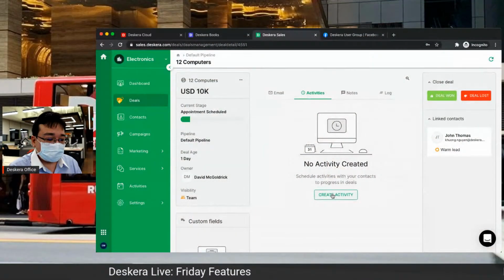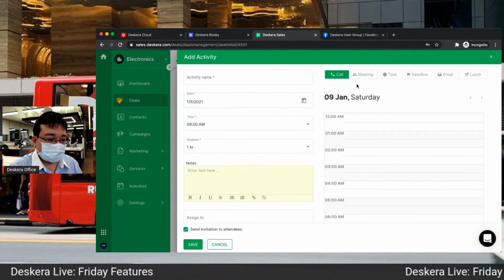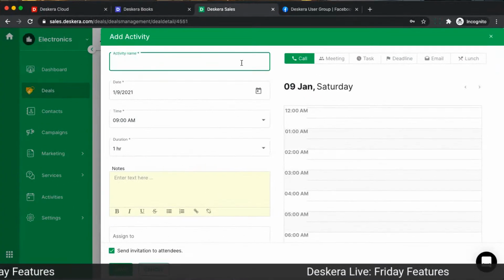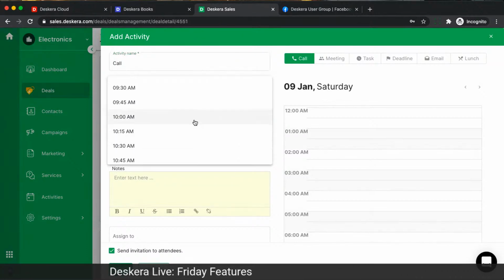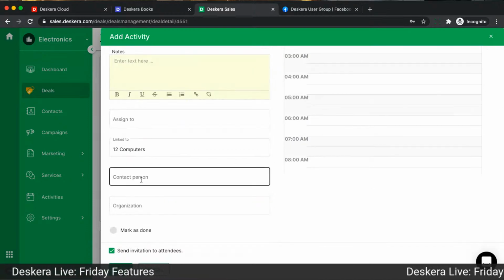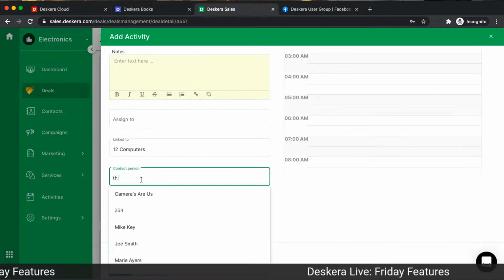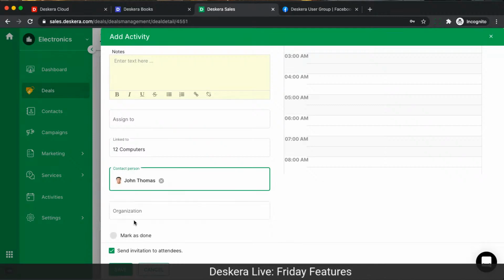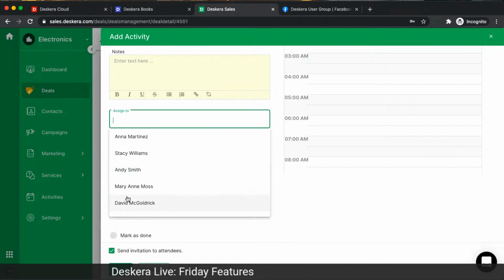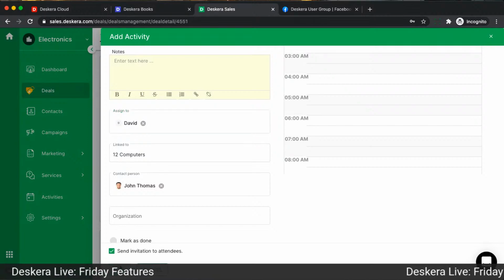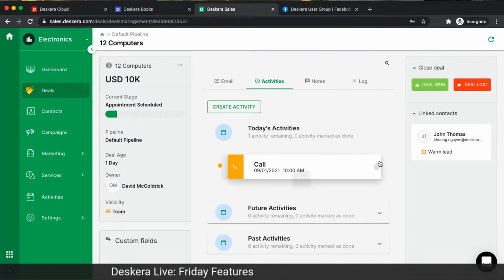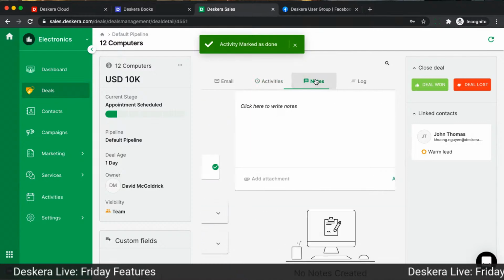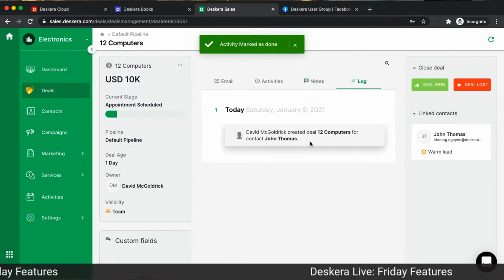I can select my activities and create a new activity. For example, we have call, meetings, tasks, deadlines, emails, and lunch. So let's call this a call. And I'm going to say this is going to be a call at 10 a.m. I can select the contact person. So maybe John Thomas. And I'm going to assign this to me. And I'm going to send an invitee to the attendees. And you'll get a reminder email as well. And then I just click this to complete it. I can put in any notes.